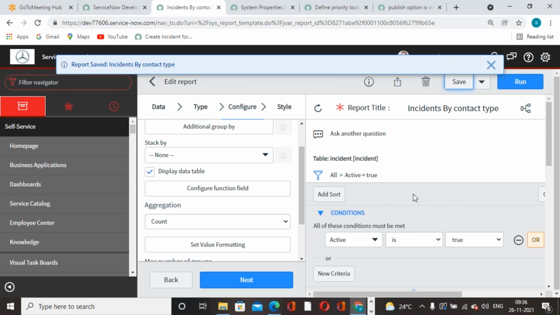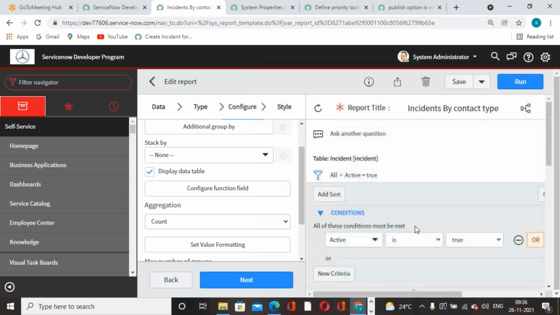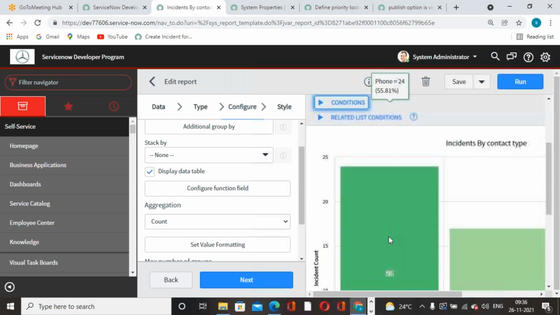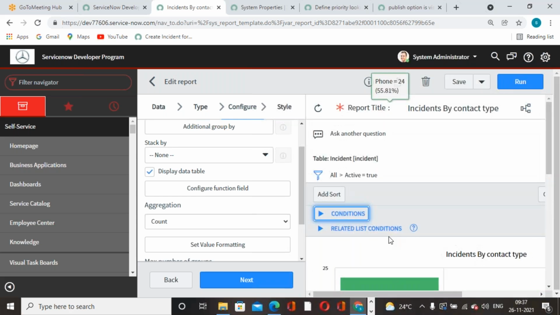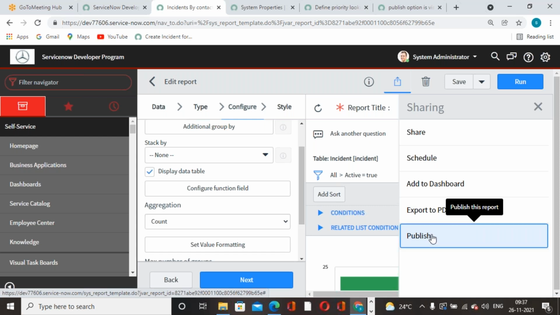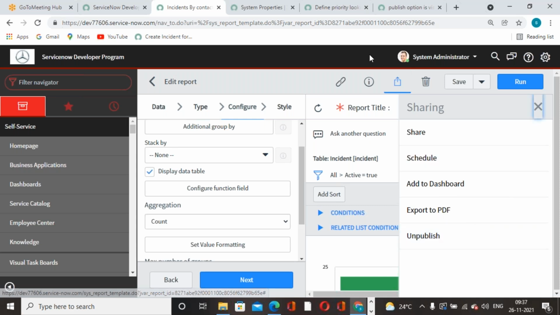I think there is no save option here. Okay, and this is the extra condition, right? Now it is showing only active tickets and how many were created in each contact type. If you want to create more conditions, you can apply them. Now we can go to sharing. By default, the published option is not visible to any customer. When you enable the property, then we can see the published option. Once you publish this report like an article, only then will it be visible to our customers.